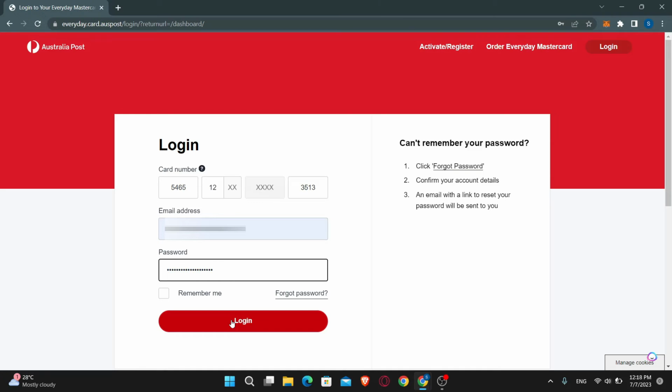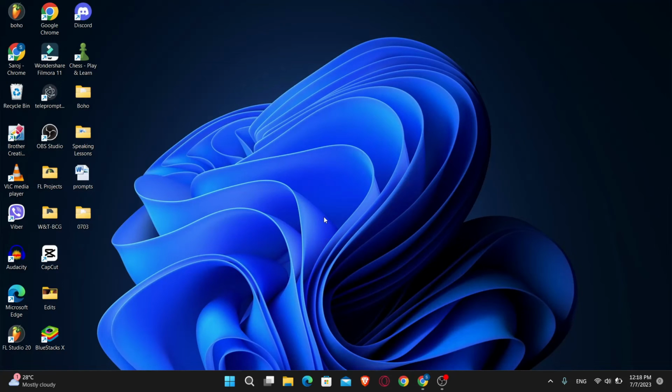In case you forgot your password, you can click on the Forgot Password button to reset your login credentials. And there you have it. That is how easy it is to log into your MasterCard with Australia Post.